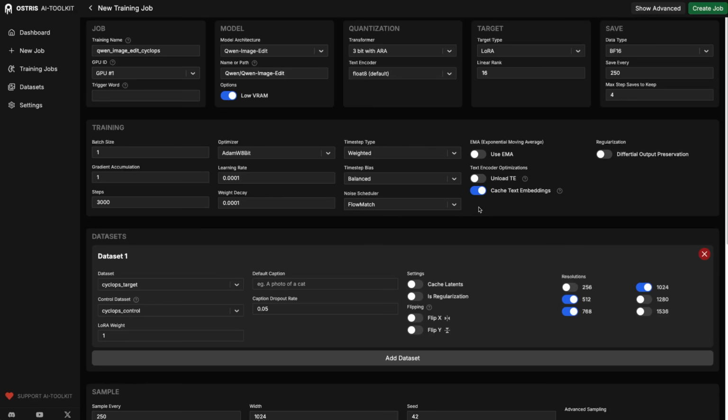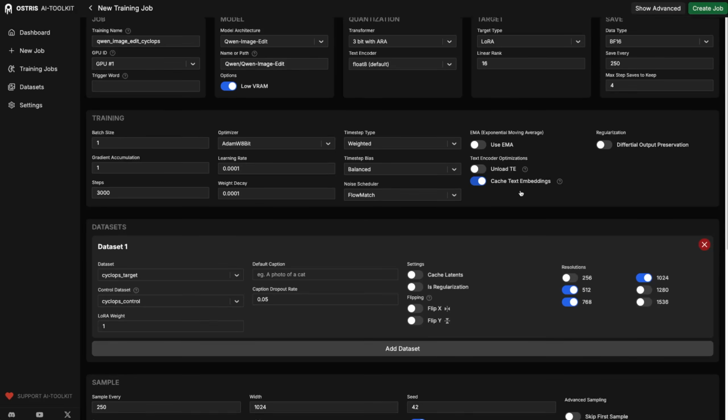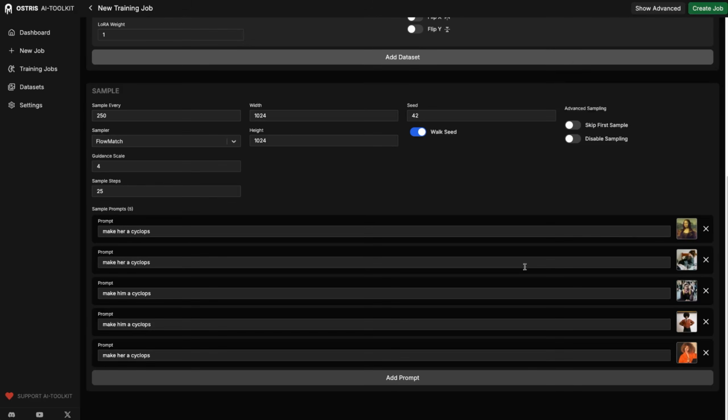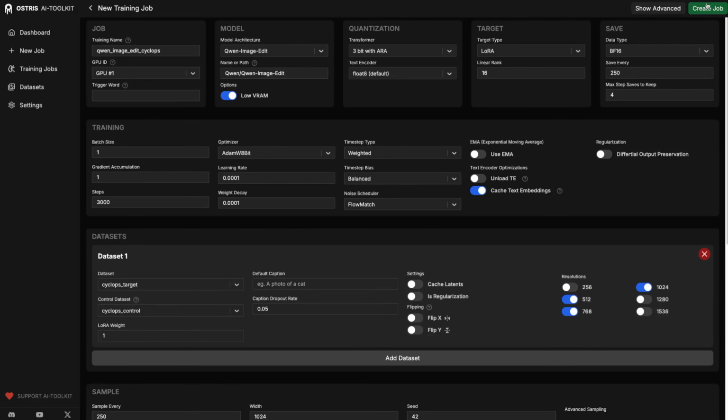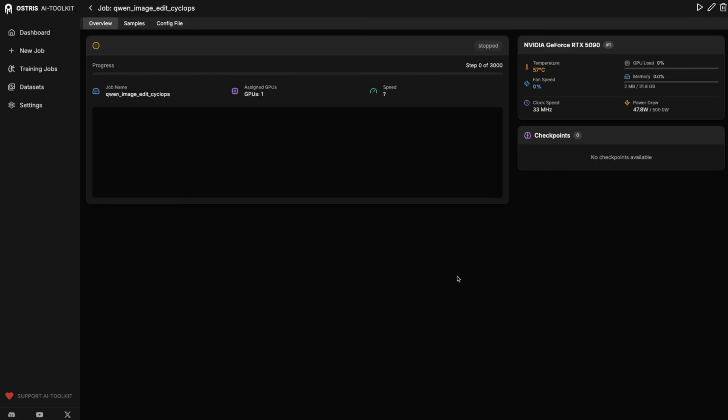Only other things we changed is we cached the text embeddings, and then we set up our data set with our target, cyclopses, and our control, regular pictures. We only captioned the target, and that's going to cache those text embeddings. We're leaving everything else the same. We have our sample images. That's enough talking. Click Create Job. Perfect. And you can see this is on my 5090 right here. It's empty. It's not running. You can always tell here if it's running. That's it. Let's run this thing.